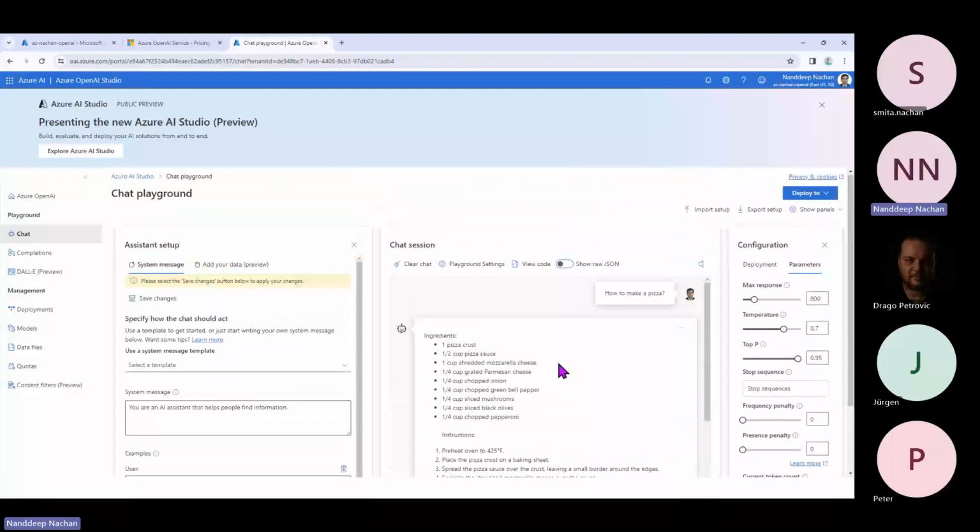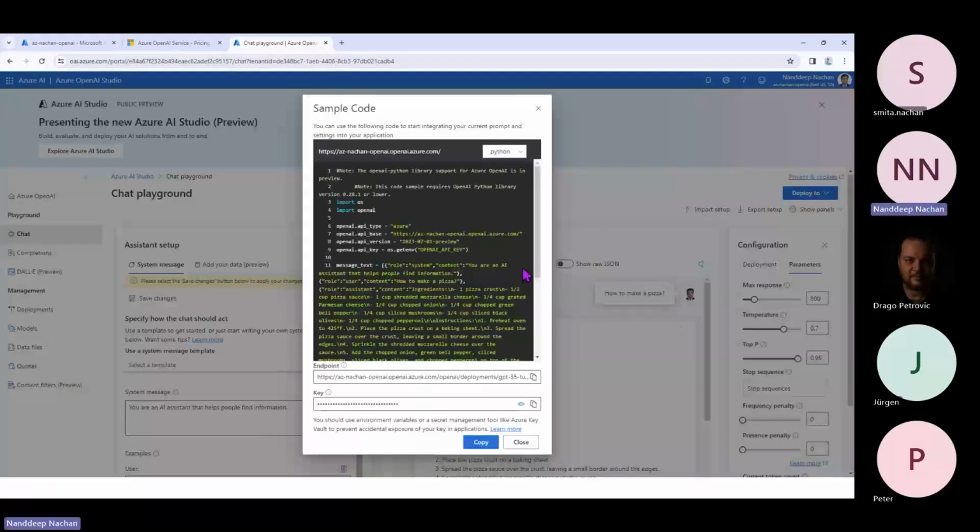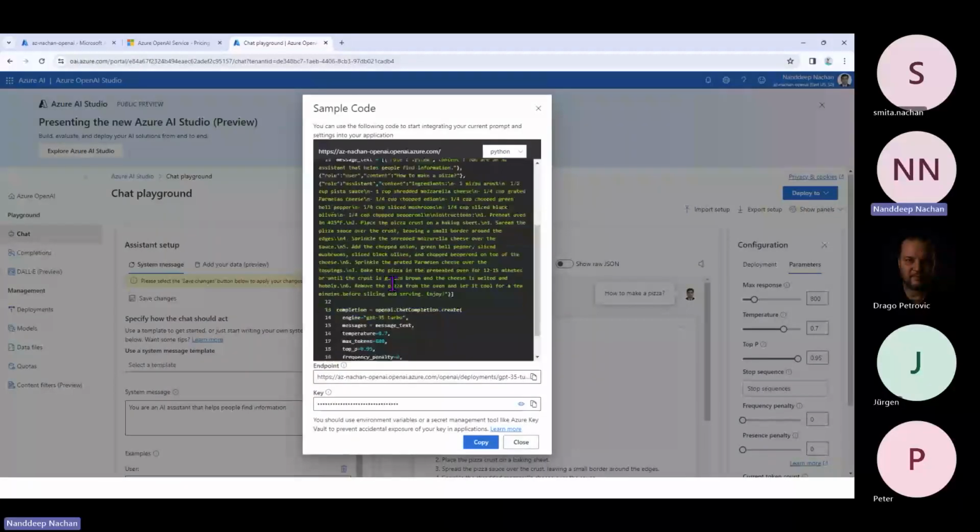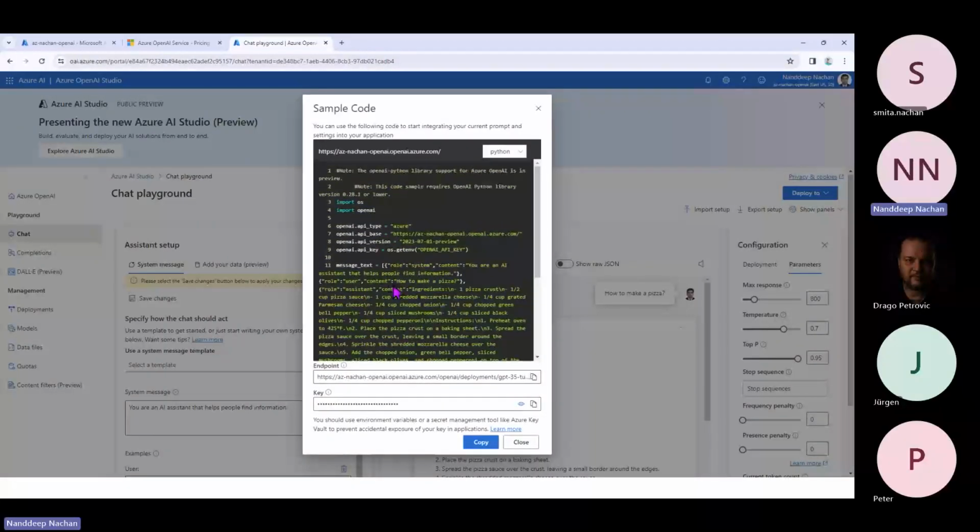Over here you can see this is a view code. As I mentioned previously, before going to your production deployment or production implementation, you can just play over here. First you play here, and once you're satisfied, then you can go ahead and start with your production work. Over here in the sample code, see what language options are available for us: JSON, Python, C Sharp, and curl.